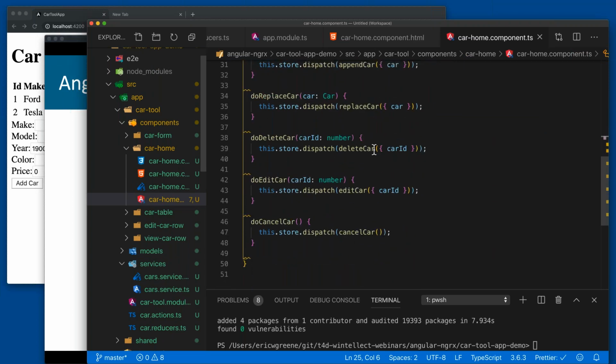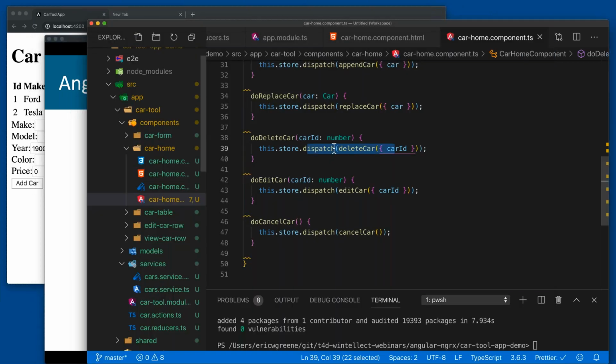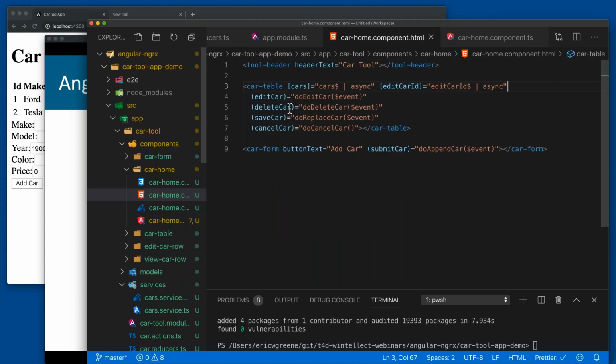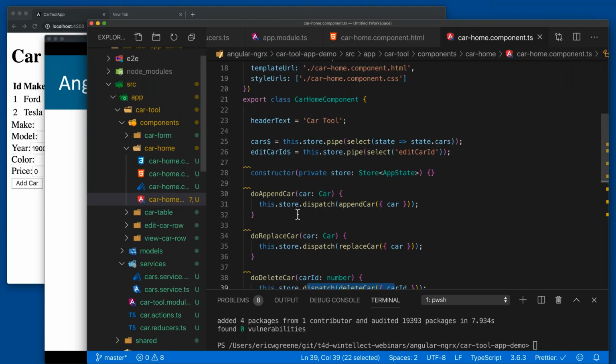The last thing I want to mention is this dispatching of the action. If you come back to our diagram and I select the data now, which is then populating the component, when our user comes back and interacts with this component, then it generates a new action. That is what's happening here. When we go into our car home and we start doing the edit car and delete car and save car on car table, that is then going to trigger these functions, which then distribute a new action.